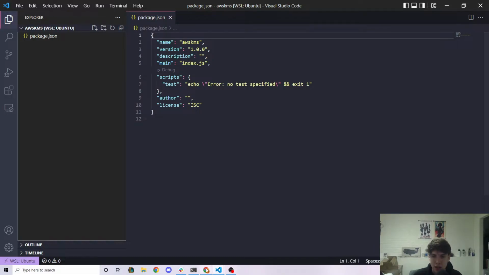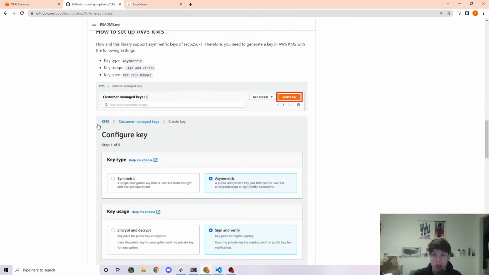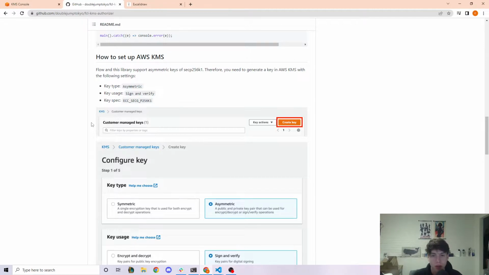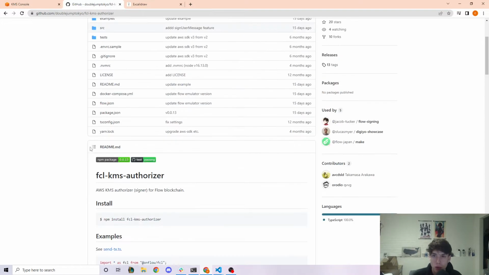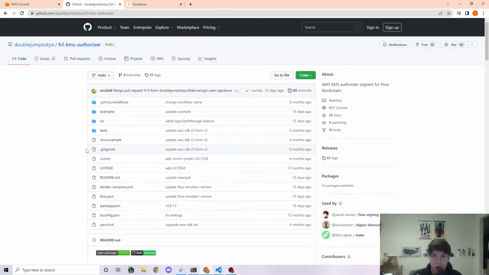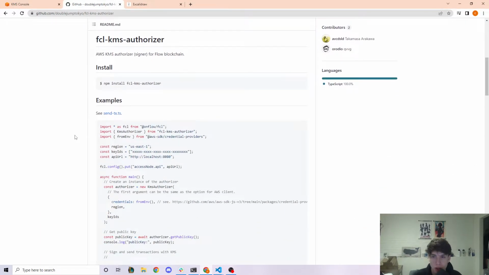So with that being said, we're going to walk through how to actually set up our keys and do literally everything. We're going to first set up our AWS KMS keys, and then we're going to sign a transaction on a backend with those keys. Again, this video is entirely possible because of Aura here, who made FCL KMS Authorizer. So thank you so much for doing that, and let's dive right into the video.